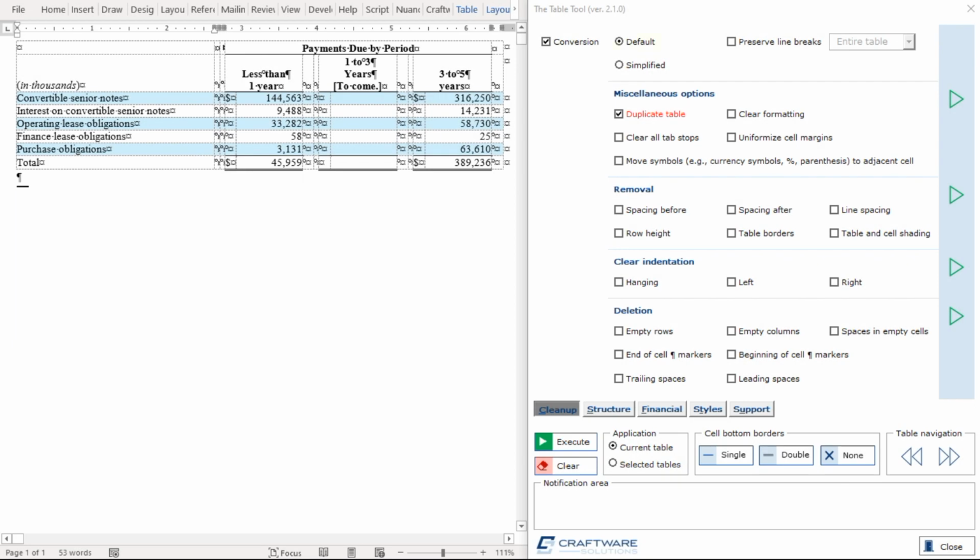The first conversion option, default, will be sufficient for most tables. The simplified option should be used when the default option doesn't produce a desirable result. The difference between the two options is that default will attempt to maintain the structure of the table. To demonstrate, I'll start by executing the default option.